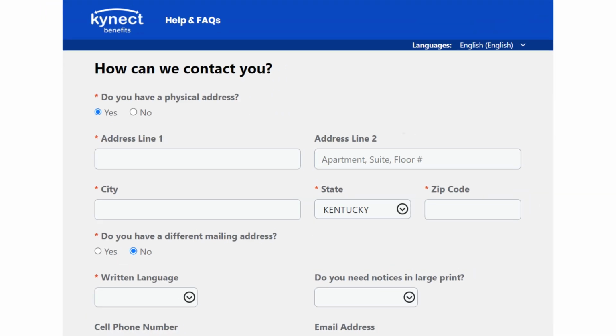Next, we'll go over how to complete the Contact Information screen. Under the Do you have a physical address section, select Yes if you have a physical address and No if you do not have a physical address.